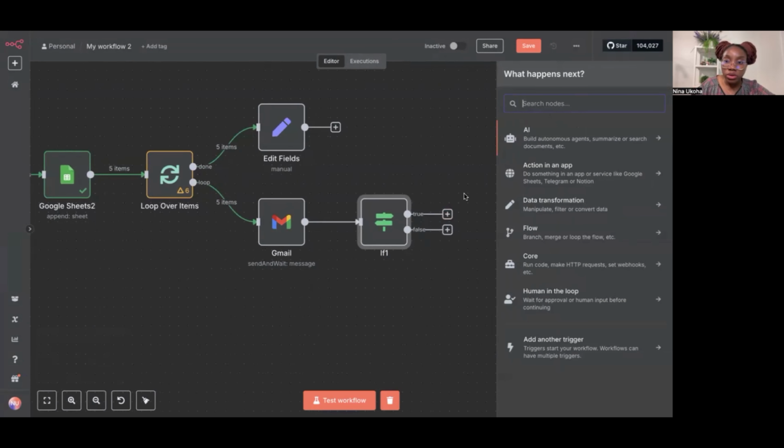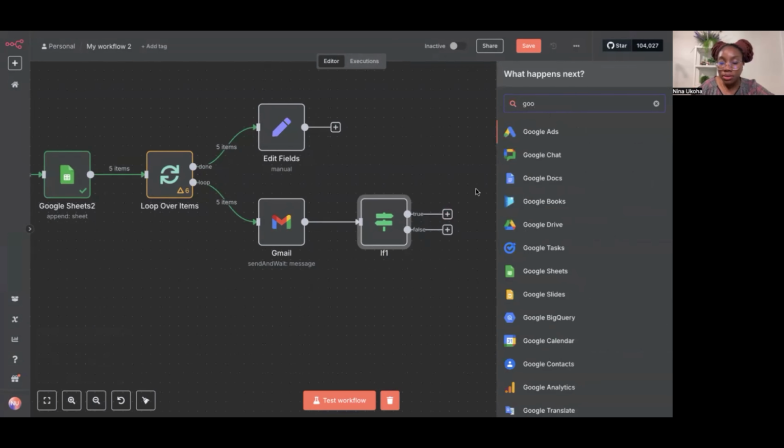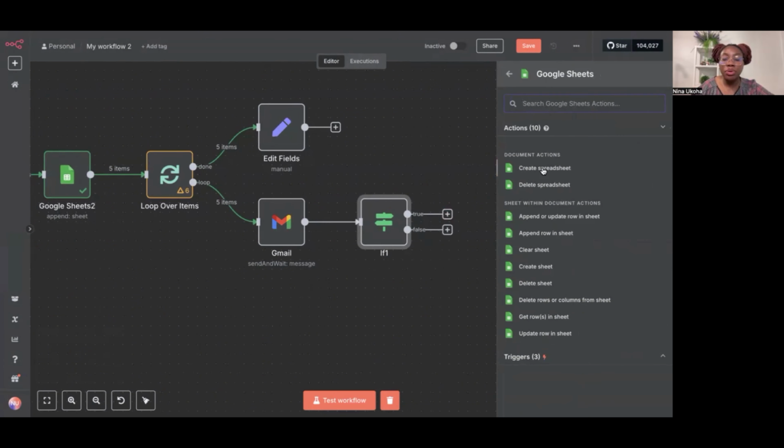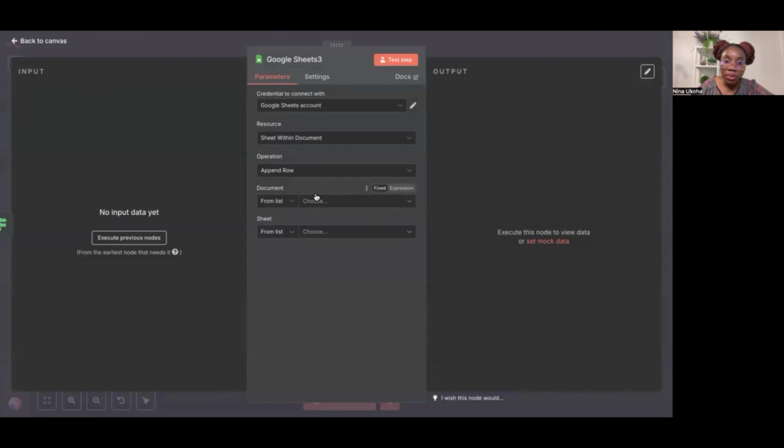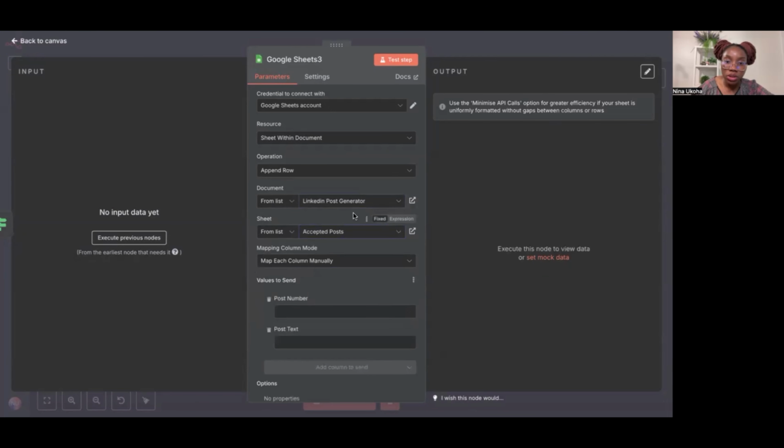So first thing we want to do is we want to add another Google Sheet. And that Google Sheet basically puts that approved post into another tab called approved post. So I'm just going to do append row in a sheet. I want this to be append row. And we want to choose that same sheet. But for this, we want to put it as accepted post, just so we can keep track.